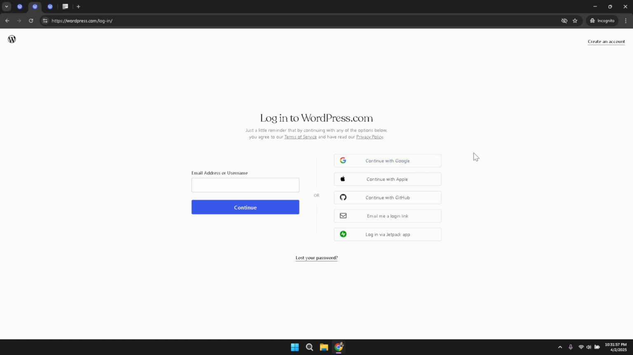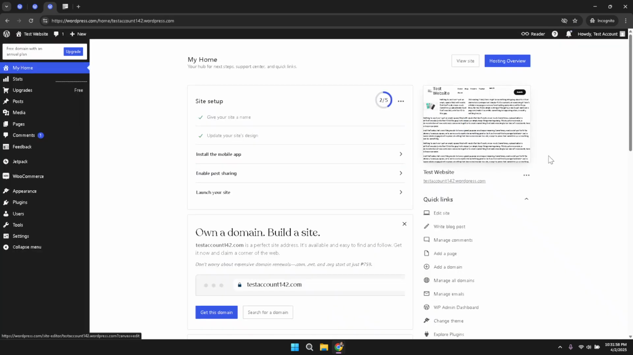Within this area, there is an option to edit your site. Click on the Edit Site link, which will bring you into the site editor where you have full control over various components of your page. The site editor provides an intuitive interface that makes it easy to modify your site's content and layout.